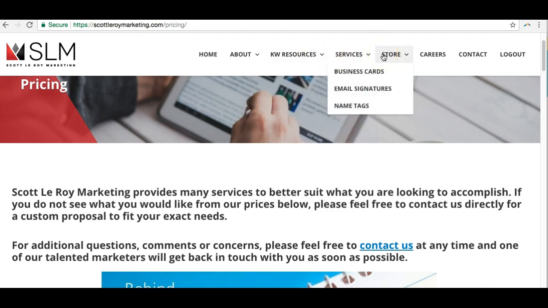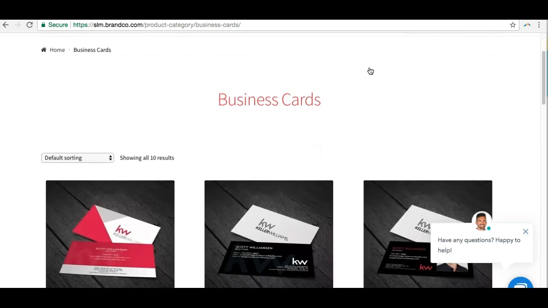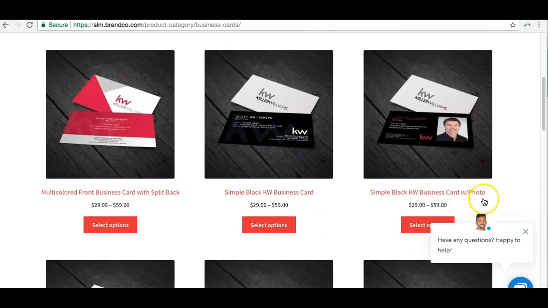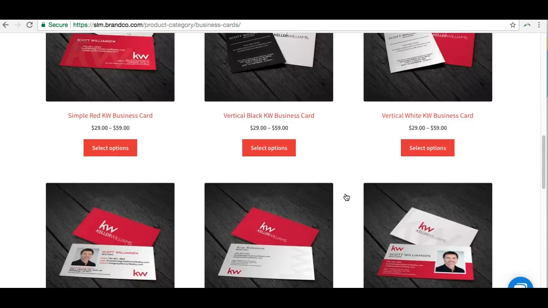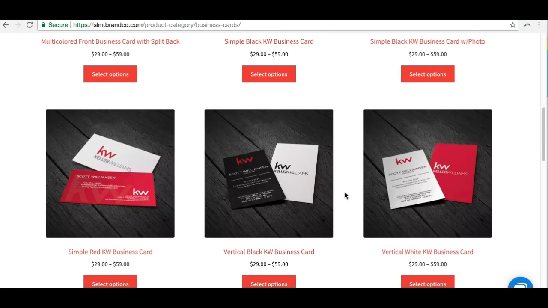Over here in our store tab, we have partnered with Brandco, a really awesome company. They actually did our website, and through them we have a partnership where you guys can do business cards, email signatures, and name tags. These are HTML signatures, but I'll just show you the business cards really quick. So we don't actually create these for you, but people do call us a lot and ask for help with business cards, so we did create this partnership with Brandco. And they have some really beautiful designs here. So you guys can check this out if you are looking to order business cards. We do have some options for you here through Brandco.